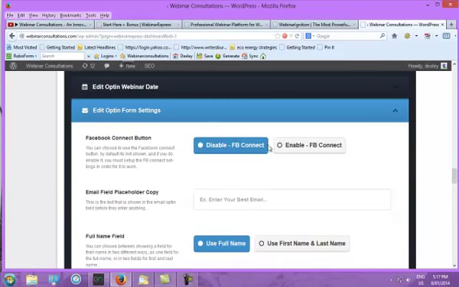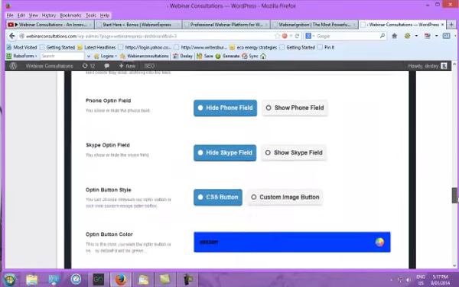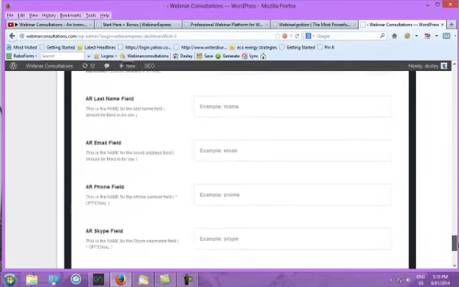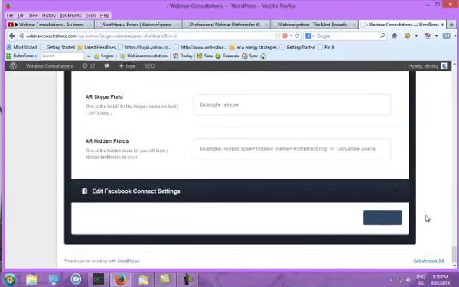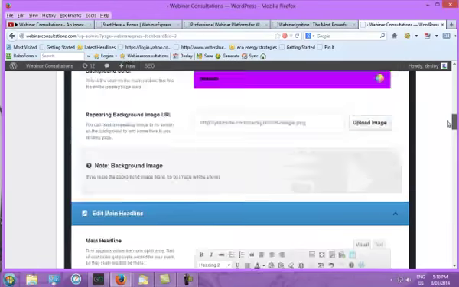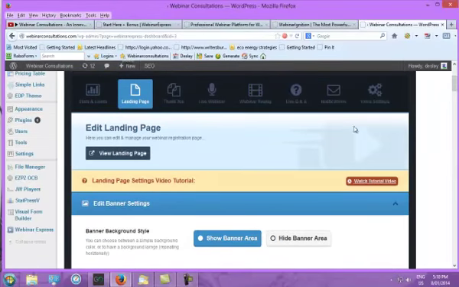So you can enable Facebook Connect or disable it. I've got it disabled at the moment, but you can do that. And what we'll do is we'll click save and update, and we'll just have a wee look at that now. So you can keep having a look at it as you go along.